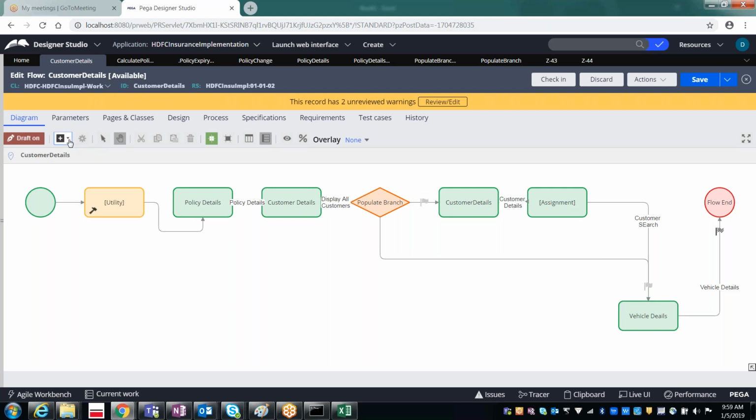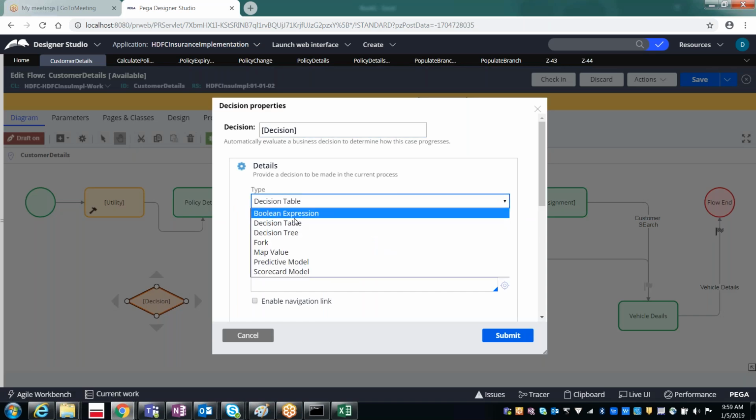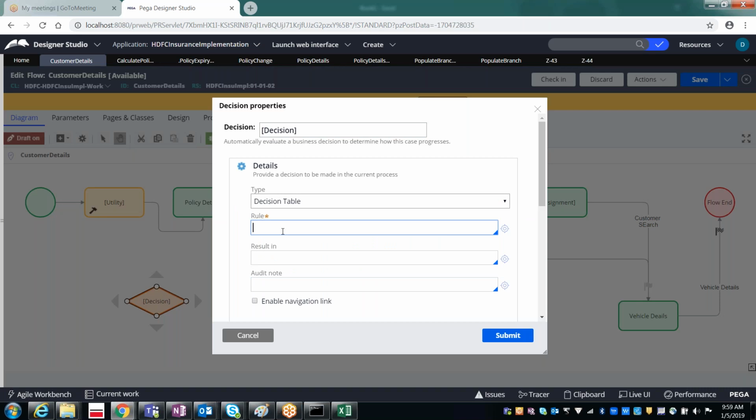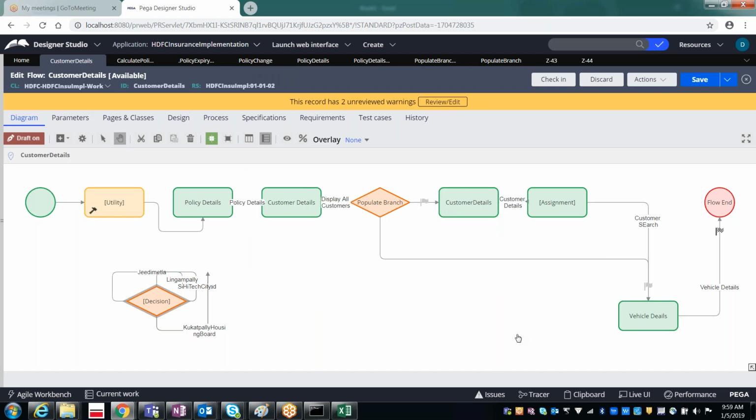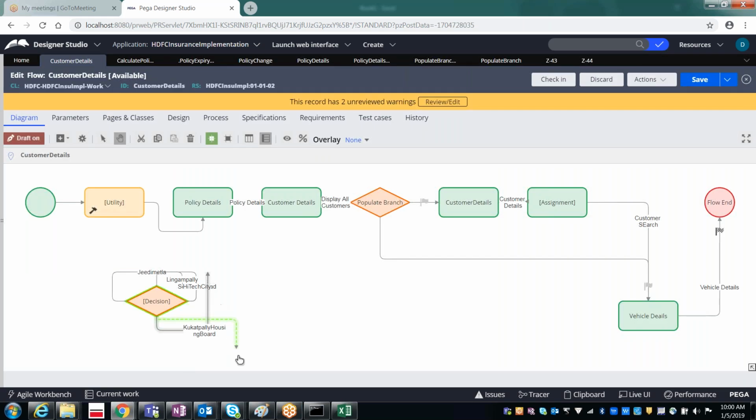In the same way, you can apply the decision tree and decision table also. So what is the decision table? I have selected the decision table, and then the down arrow, populate branch details. When you select populate branch details, based on this decision table, how many values would it return? 1, 2, 3, 4, 5, 6. So it is going to have 6 connectors. 1, Gachibowli.